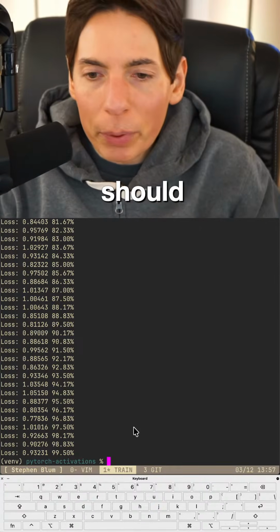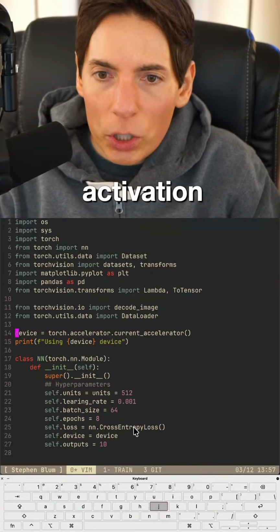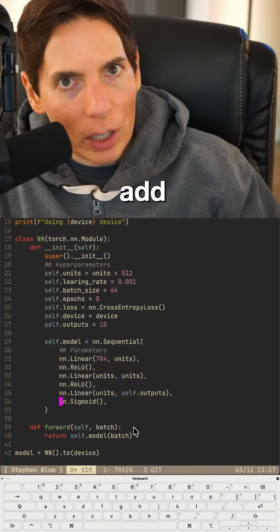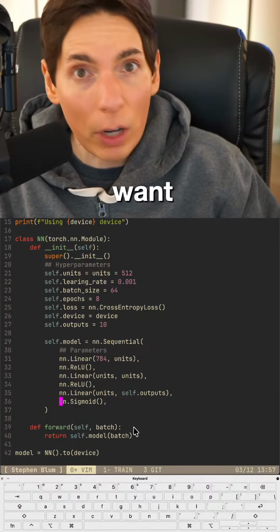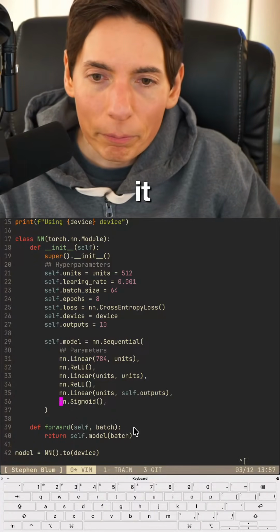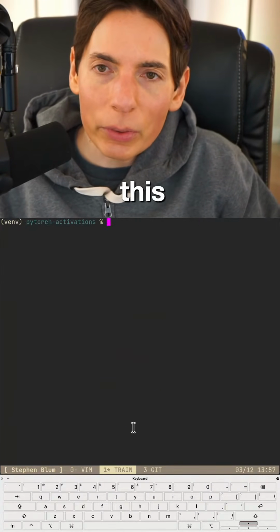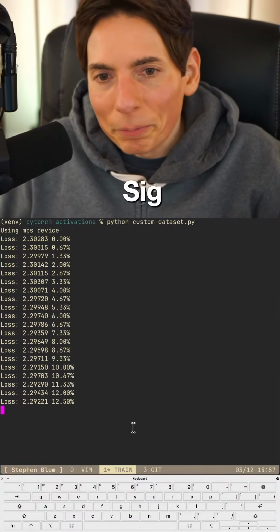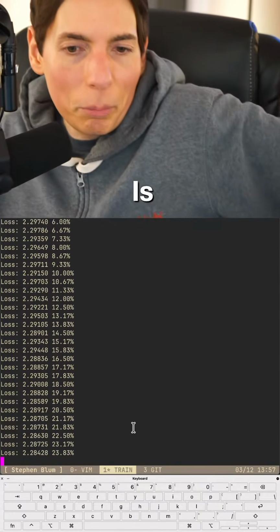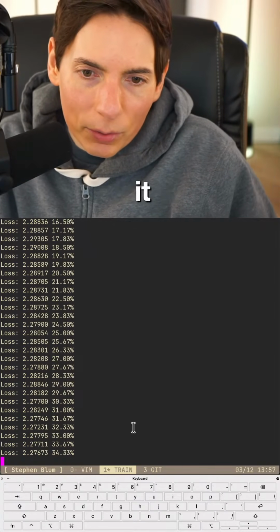And we should also be able to add back an activation. We should be able to add this in. Now let's add in sigmoid because it can be between 0 and 1. We don't want any negative numbers. We don't need it. So let's try this. Let's see what that looks like when we add in sigmoid, you guys. We're trying sigmoid now. Is it going to make it better or is it going to make it worse?